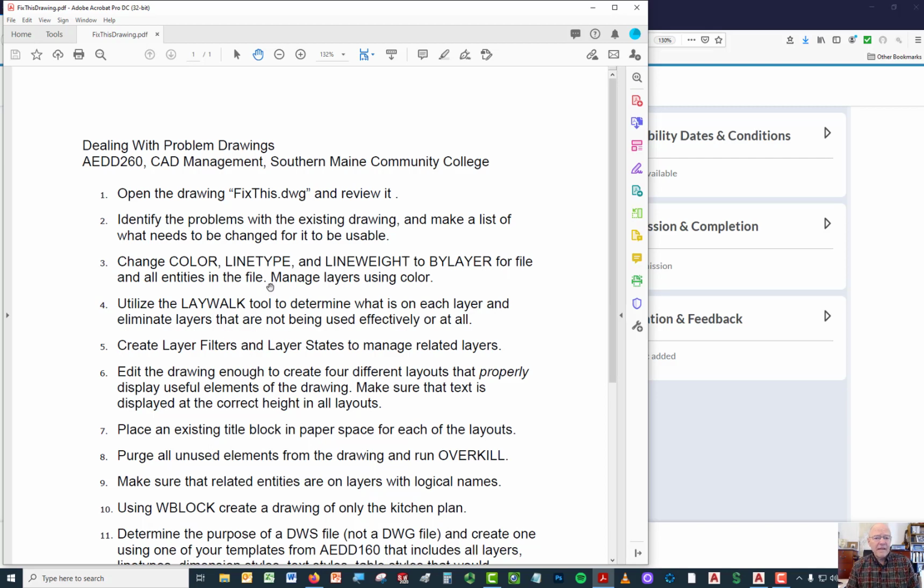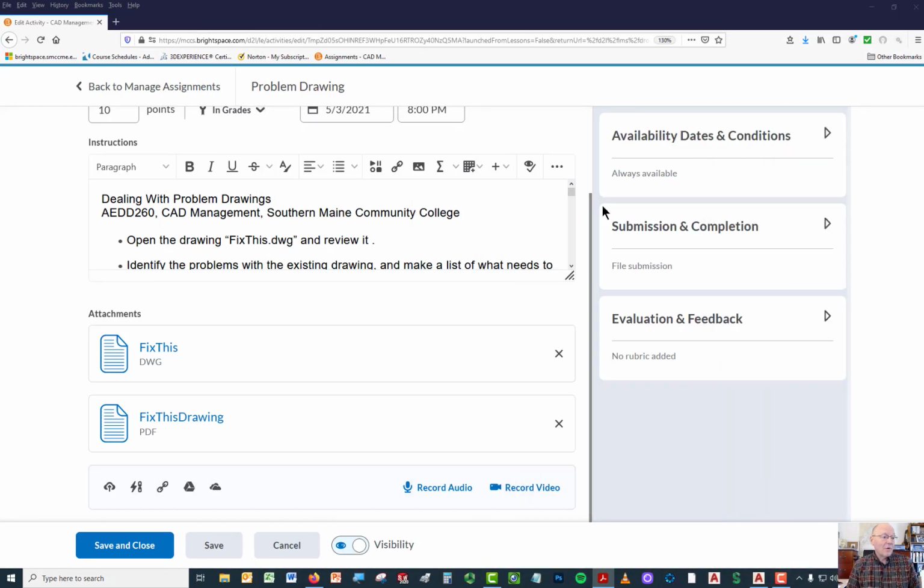But I want you to use some of the specialized layer tools. And the one that's most significant here is a layer walk tool. Laywalk is what it's called. And I want you to go through and figure out what's on all these various layers and to do some layer management, to get rid of layers that are not necessary, to get rid of layers that aren't being used for anything. And then I want you to set up the drawing with some layouts that represent clearly something about this drawing. So we're going to put this aside, and now let's go open the drawing.